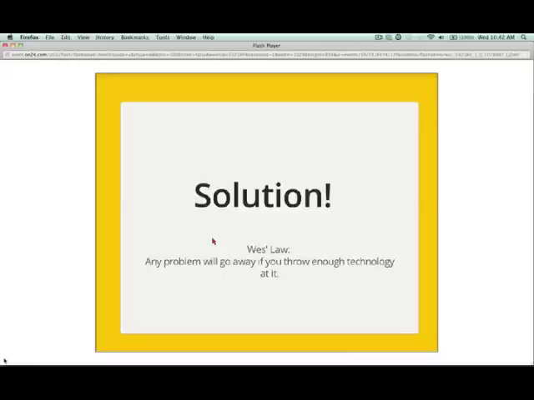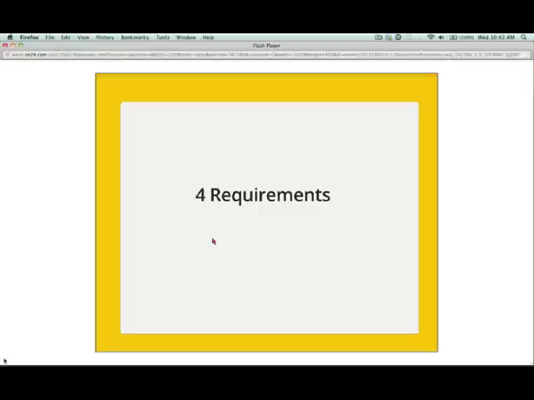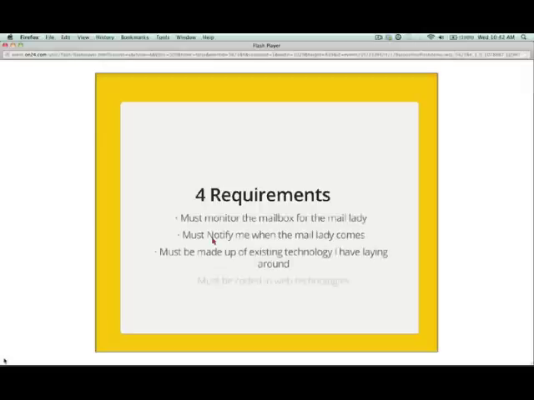So I had 4 requirements here. The first is it must monitor my mailbox for the mail lady. The second, it must notify me when the mail lady comes. The third is it must be made up of existing technology I have laying around the house. So I don't want to have to go out and buy something to monitor the mail lady. That's kind of ridiculous. And then the fourth is it must be coded in web technologies because I'm a web developer. I don't know any Java. I don't know any C or anything else like that. I'm a web developer, and that's what I know, and I'm going to use web technologies for it.